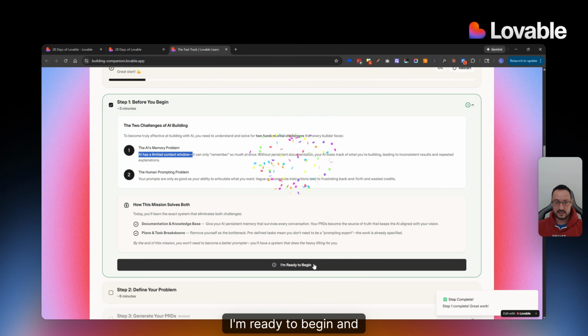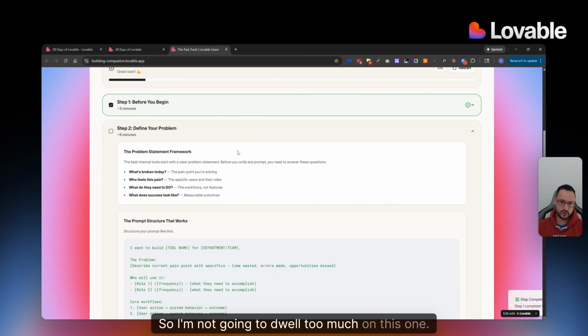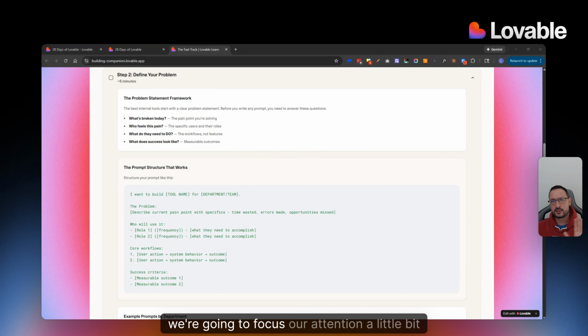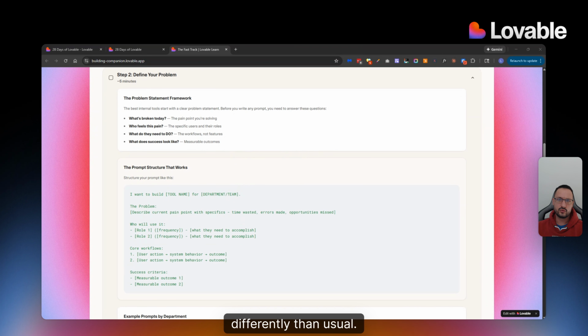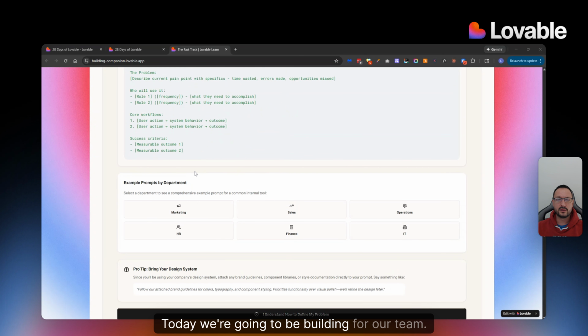I'm ready to begin and go to step 2, which we've done in the past. So I'm not going to dwell too much on this one. It's the same problem statement we've always been talking about, and being deliberate and being aware of all the constraints and what you want to build. Today, we're going to focus our attention a little bit differently than usual. Most of our projects were private builds, solo builds for you and no one else, right? Today, we're going to be building for our team.